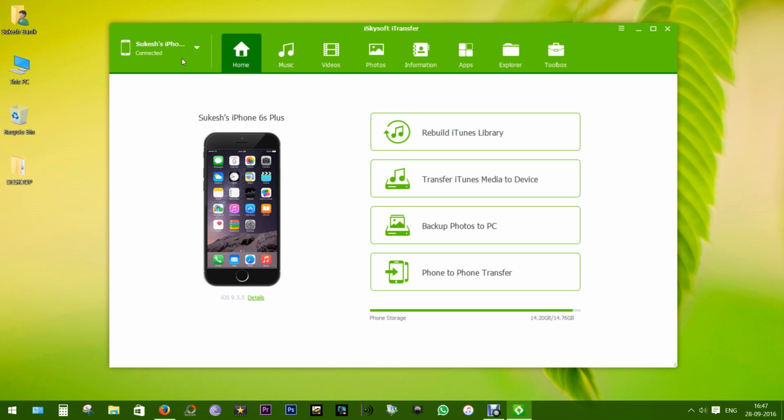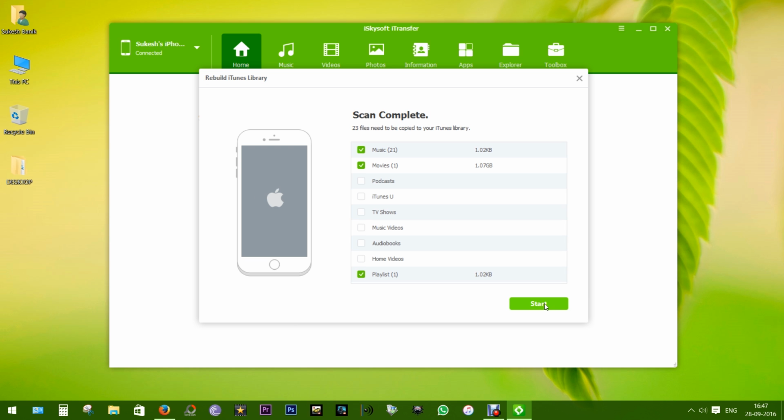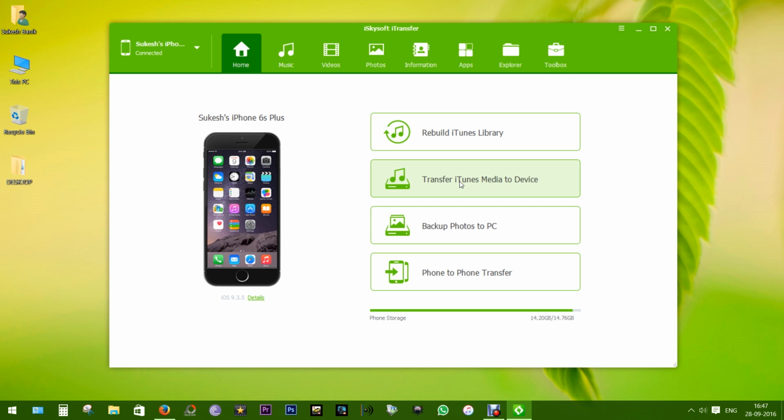Let me quickly give you a walkthrough of the other amazing features of this desktop application for your Windows and Mac. First of all, you can rebuild, that is, you can sync your smartphone and your desktop iTunes library with a single click. Any difference in between the files on your smartphone and iTunes will be auto-detected. Only the missing files will be copied, so just connect your smartphone and click on Start. Your device will be synced with your computer in a minute.